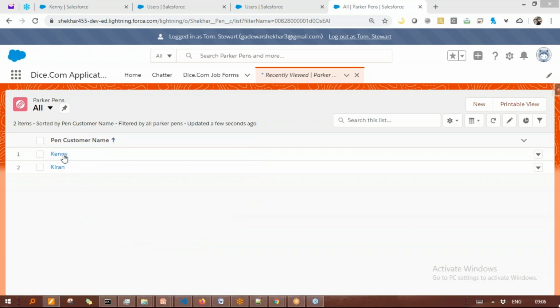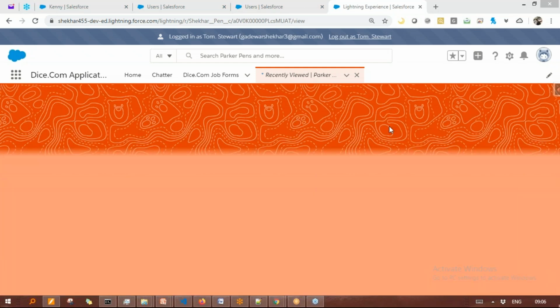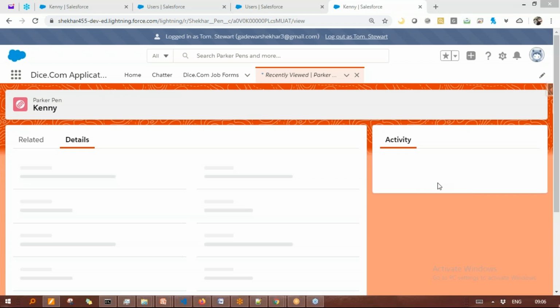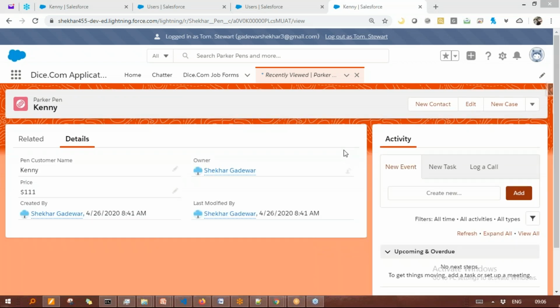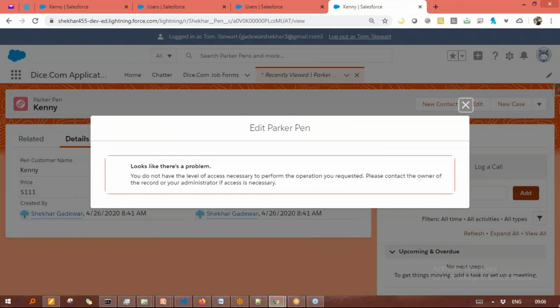And please note, can he open the Kenny record? Yes, because he has been given view access, read access. And what if Tom clicks on edit? Please note, we never gave him any kind of edit access. If he tries to edit, look at what happens. He will get an error that he does not have that access. So we are done with one important learning.